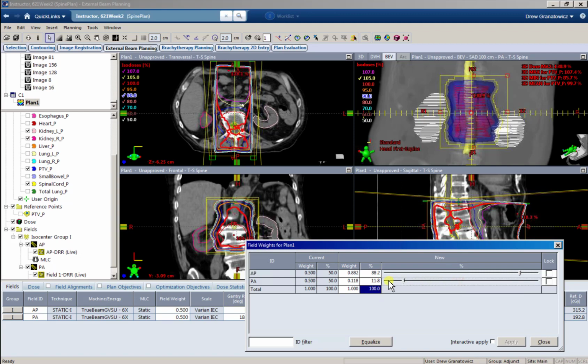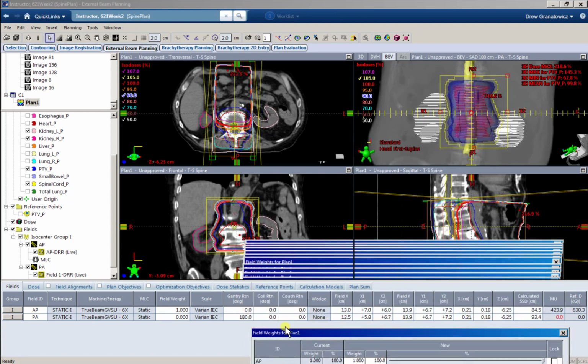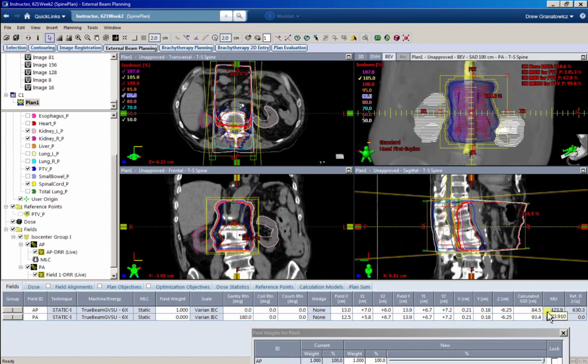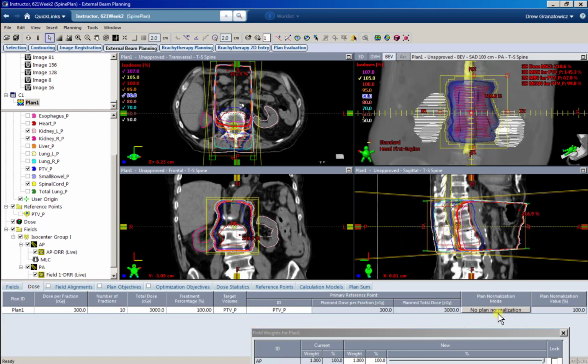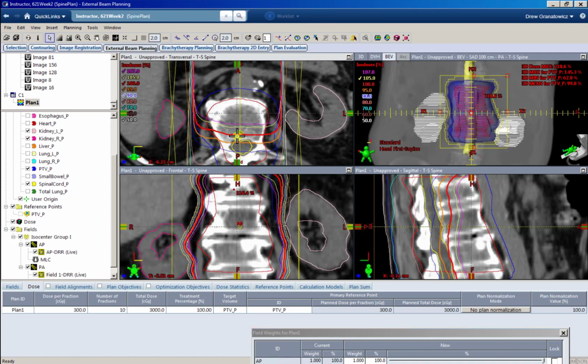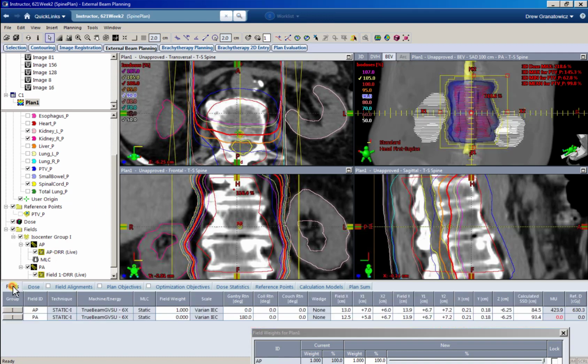Now let's see if we take all of that PA weight away and click apply. So our plan normalization mode here is how we tell Eclipse how many monitor units to deliver from each field, basically. Right now we're delivering all our monitor units from field 1. And since we have no plan normalization value, it's using the Isocenter to determine those number of MUs. You can see this red line, our 100, is going right through our Isocenter, okay? So it's delivering as many MU as it needs to in order to make that happen.